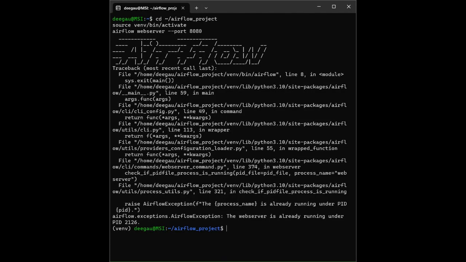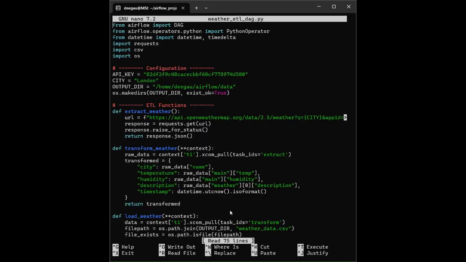Next, we need to create a new DAG file in the Airflow DAGs directory to define the ETL pipeline. The DAG code will include extract, transform, and load tasks that interact with the OpenWeatherMap API. The DAG code is available in the description, and you can copy it from there.